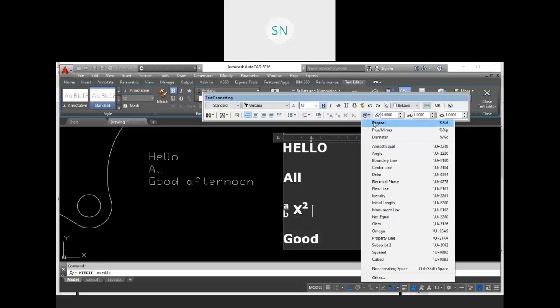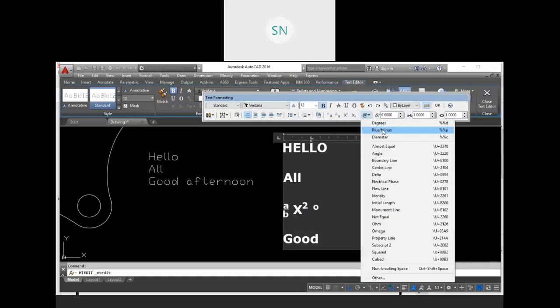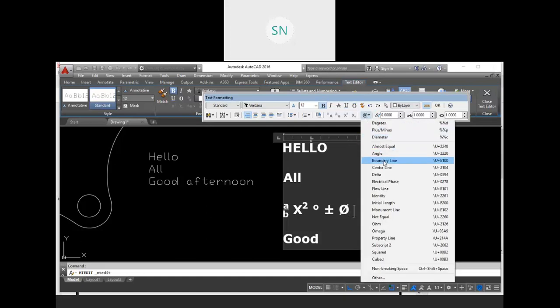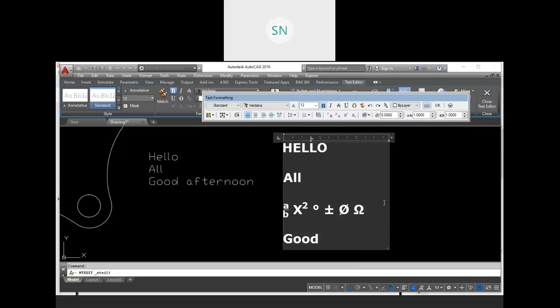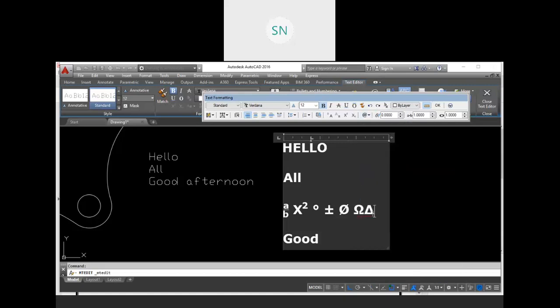So go to the symbols. Here we have a symbol for degree, then we have plus or minus symbol, then we have diameter symbol, and all the other symbols that we use in electrical and our mathematics, like omega, then delta we have. So these are the symbols also available in multi-text. So this is the arrangement of multi-text. To finish this multi-text toolbar, you have to press OK button or Control Enter.